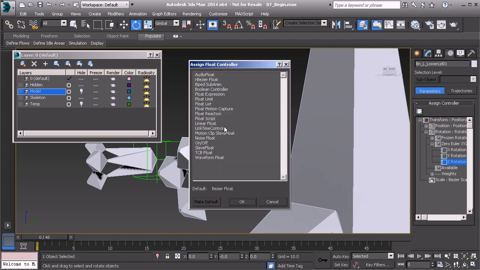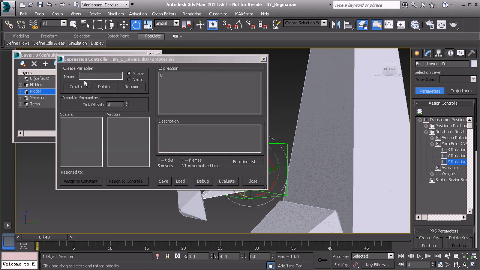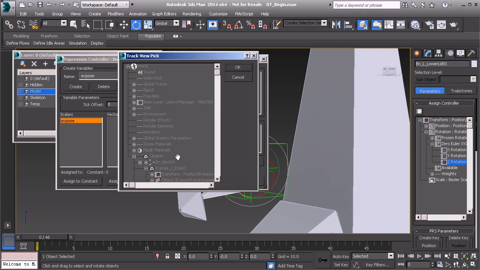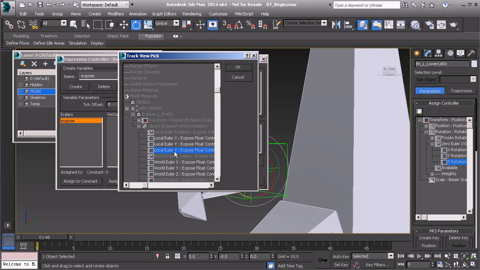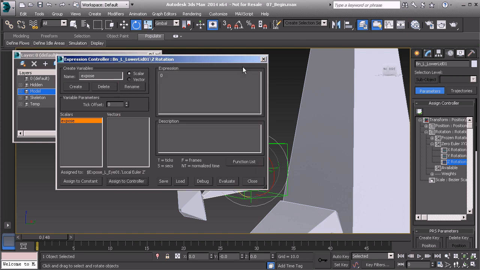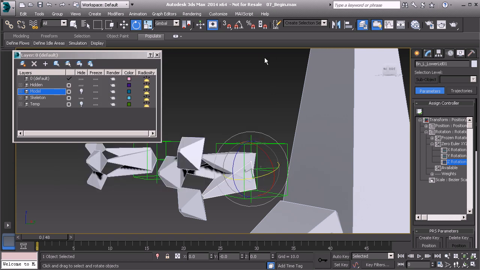Always want to experiment. All right, so go to float expression, which is okay. Let's create our variable. We'll name it expose, and we'll go ahead and search for the Z-axis. There it is, local Euler Z. All right, so now that's going to be expose, and we'll multiply by negative 0.5. Let's go ahead and start there and see how that looks. We'll choose evaluate. Go ahead and close this out.